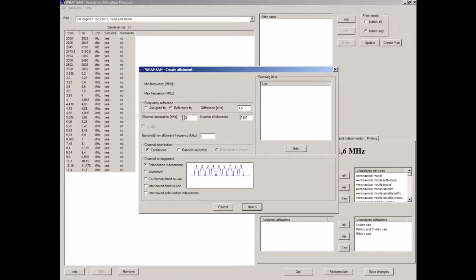We'll use 3 kilohertz channel separation. We also need to put in a consideration of the bandwidth on each frequency, and we'll put in 3 kilohertz because this becomes important when operating close to the band limits. We are not allowed to operate outside the band limits. The full bandwidth has to be within the band limits.